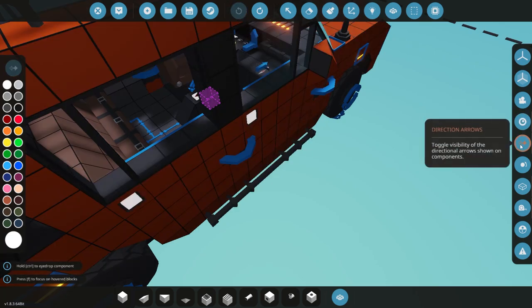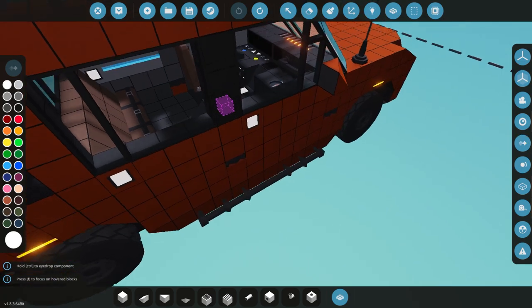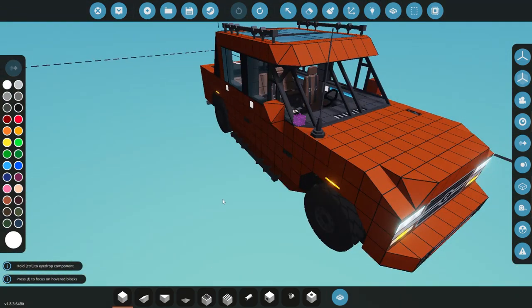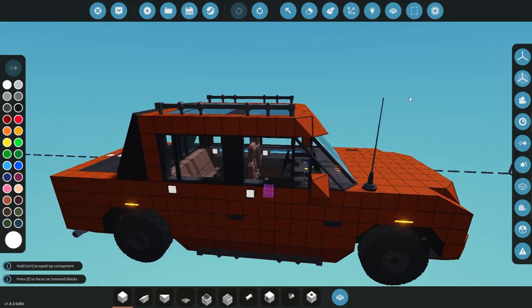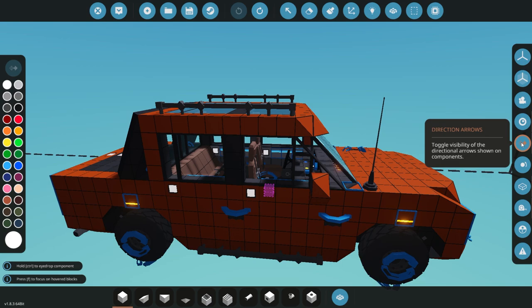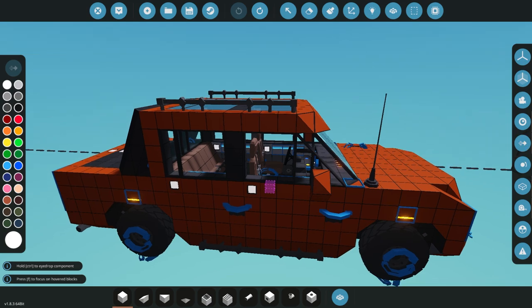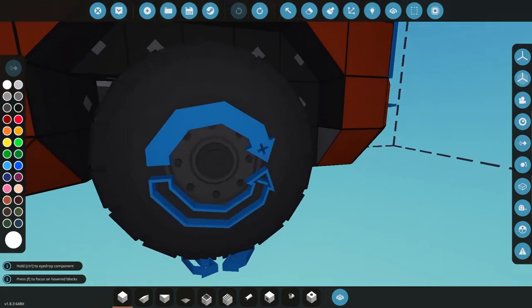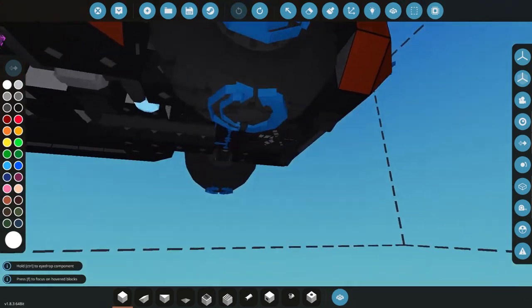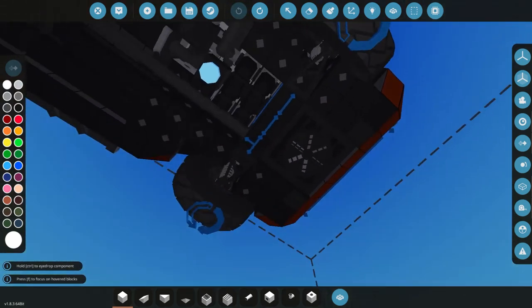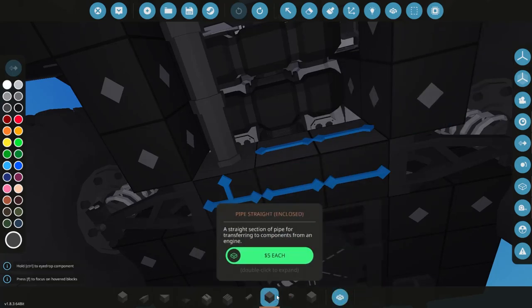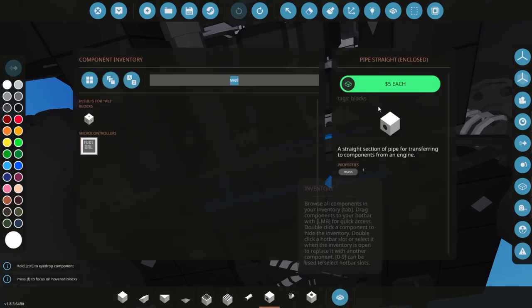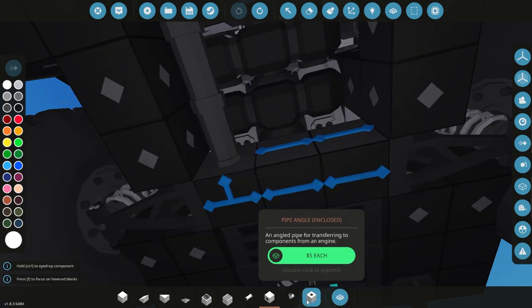The direction arrows are what we see here, and they're very important if you're having any type of piping or mechanics. As you can see, without it, it looks like this. And if I turn on the direction arrows, it shows all these blue things. Blue things here on the wheels show where the wheels are going to spin and how they're going to rotate. Down here, this is actually a pipe. If you come here, it says it's easier if it's white, but you can see that there's a pipe straight, and then there's a pipe angled.